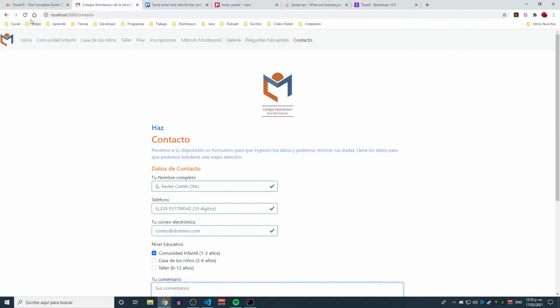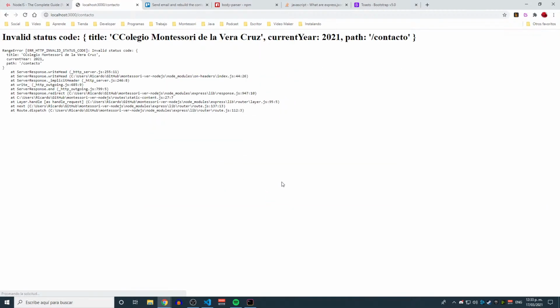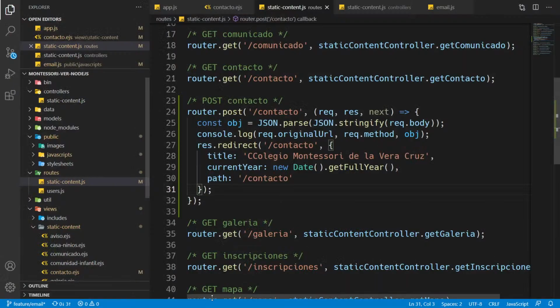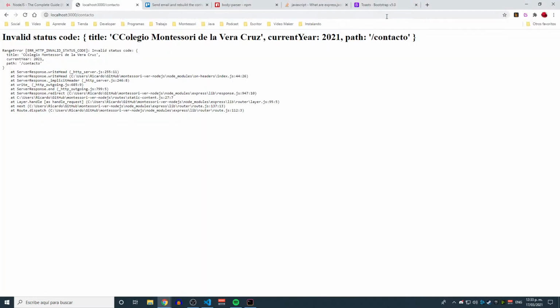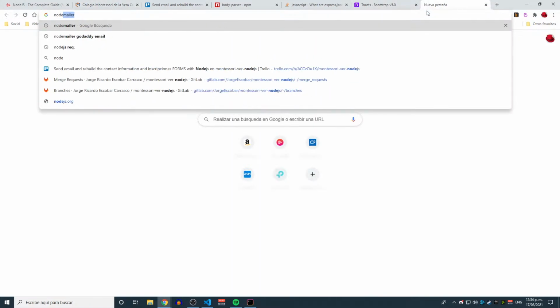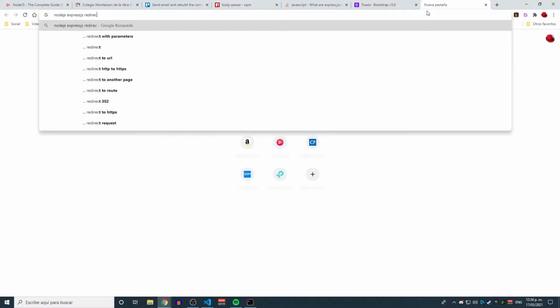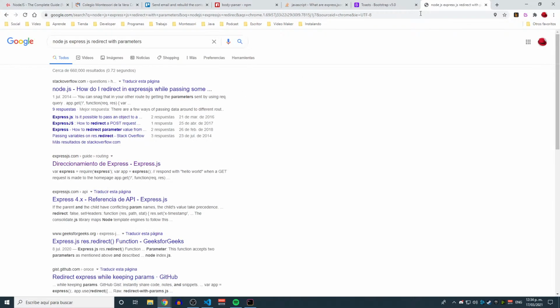Yeah, let's see. It seems to be rendering. Okay. And there we go. Invalid status code. So I am able to send an object, but I need to send a status code. And I know they, oh, okay. So I'm supposed to send, maybe I need to read the documentation for the redirect. Like this. Let's go back a little bit. Redirect with parameters. Thank you very much.